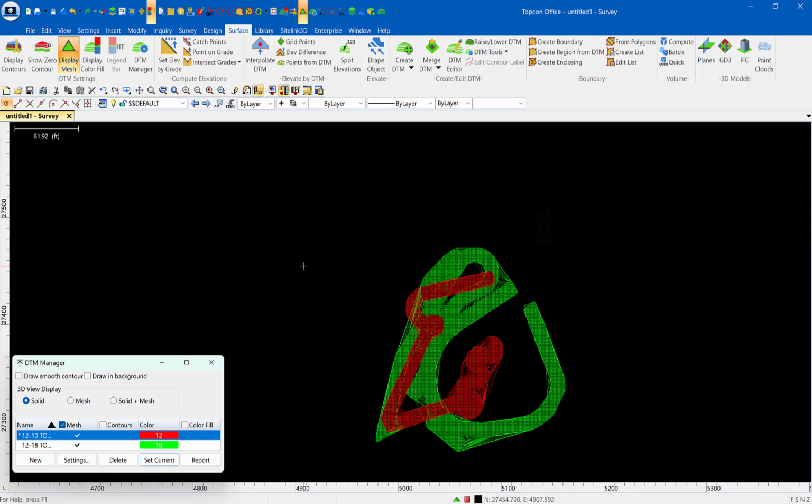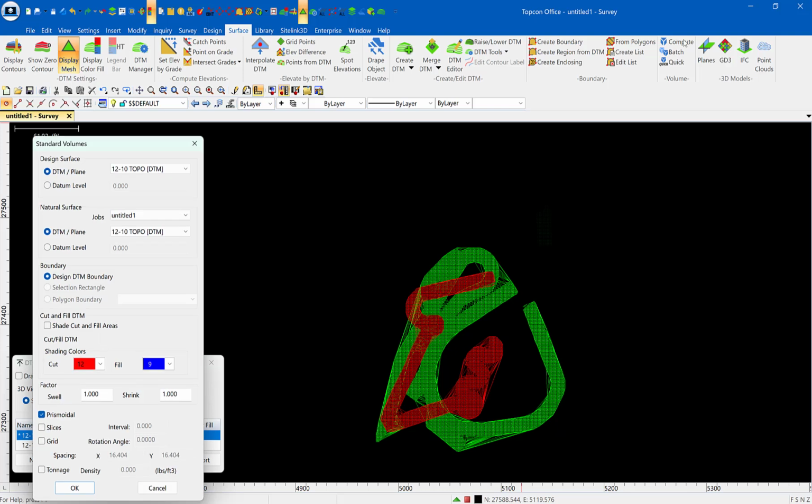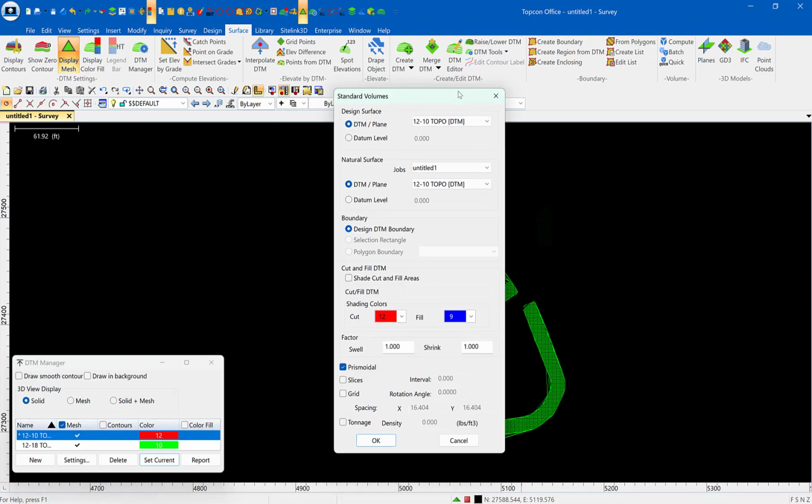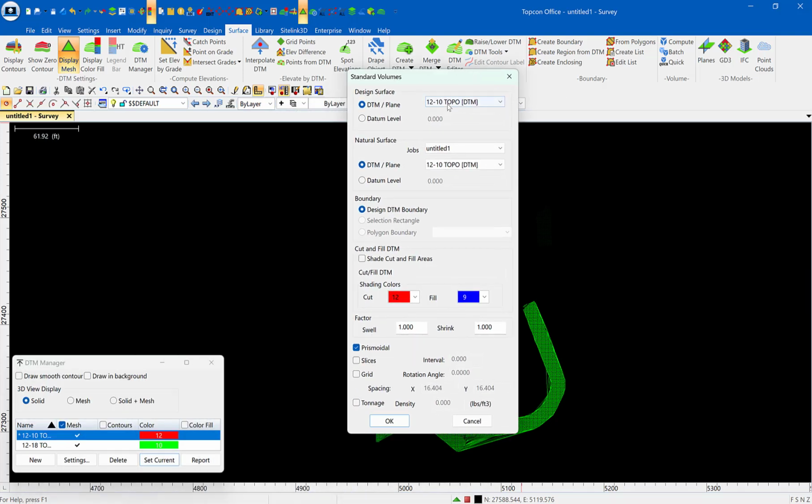So from there, what I want to do is compute the volumes between the two. So I'm going to go to Surface, Compute. It says Compute Volume between two surfaces and boundary. Now my design surface is 1210. That's the original. And my natural surface that is there today is 1218. Not going to mess with the other settings, and I'm going to say OK.